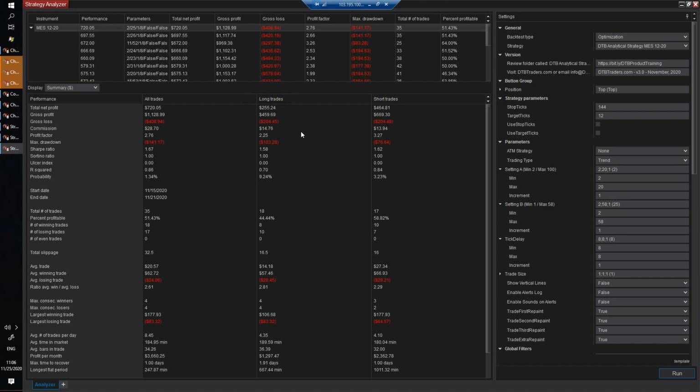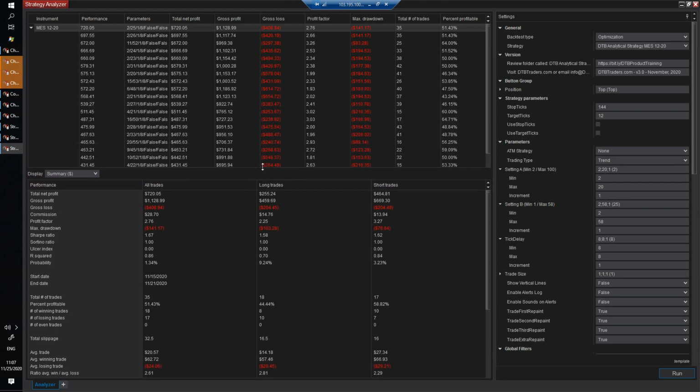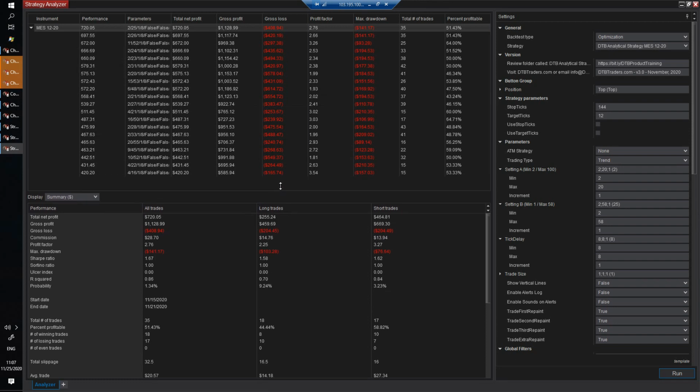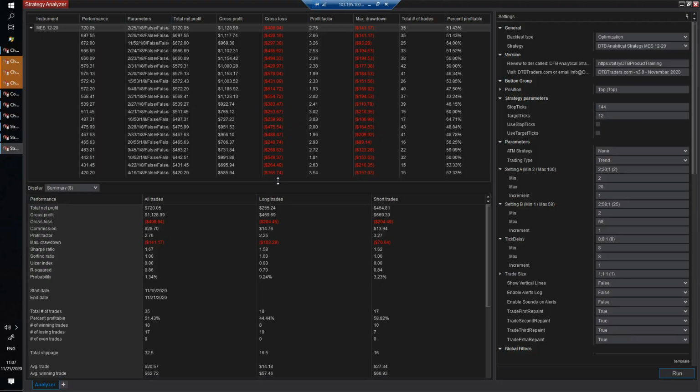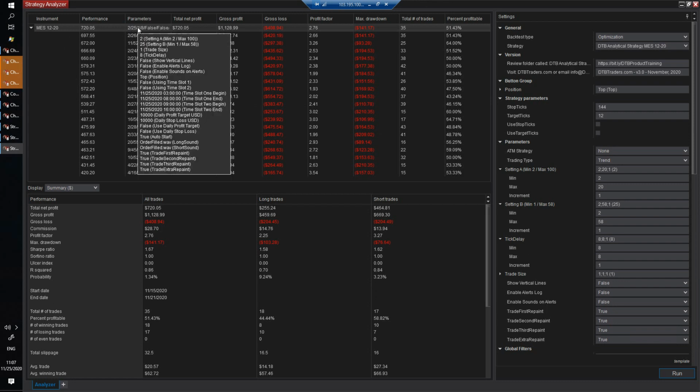Okay, so the optimizer has completed on all 3 of the optimizations that we had running. So let's have a look at some of the results. Let me just get this expanded a little bit. Okay, so what you're seeing over here are the settings A and B. If you put your mouse over it, you'll see what it is. So setting A is 2, setting B is 25, we've got an 8 tick delay.